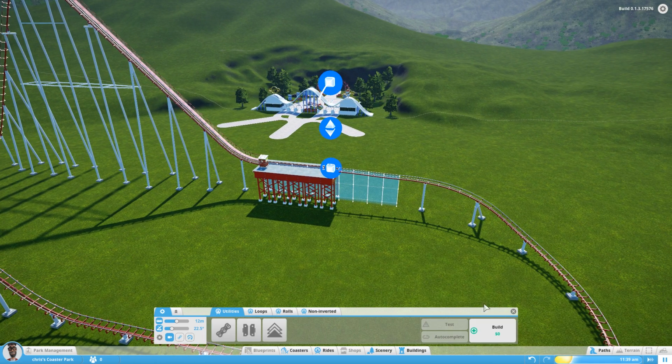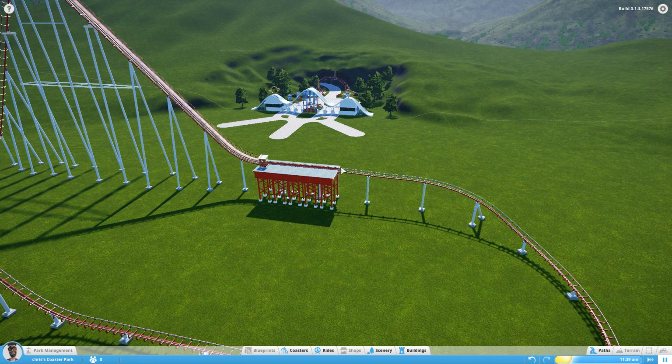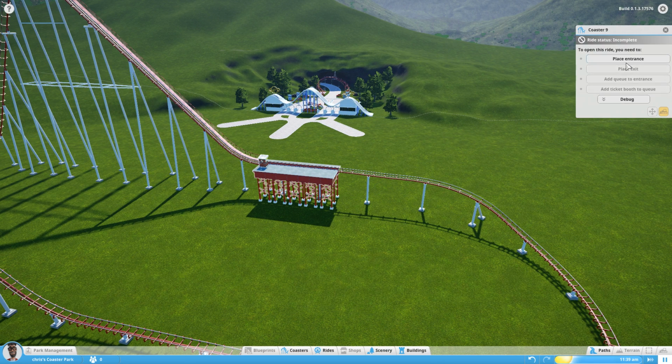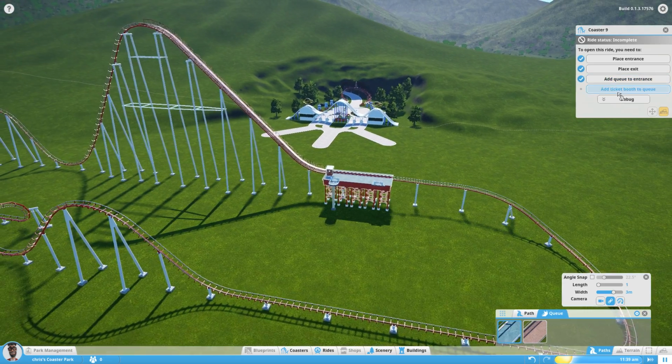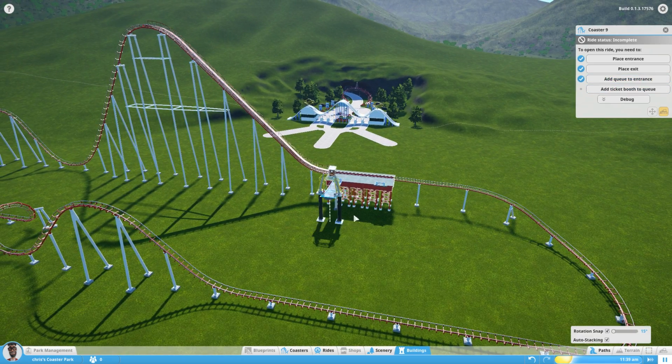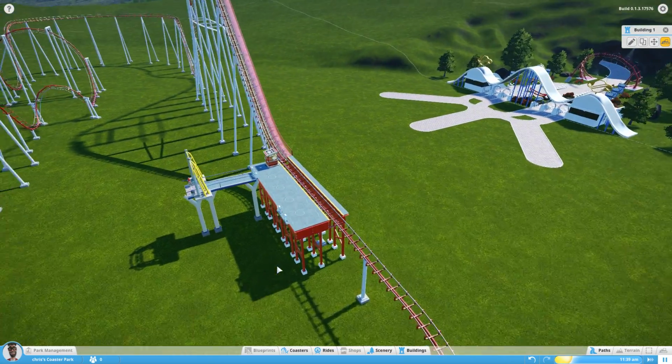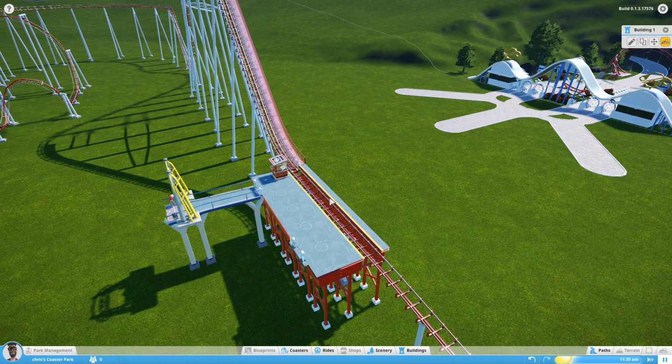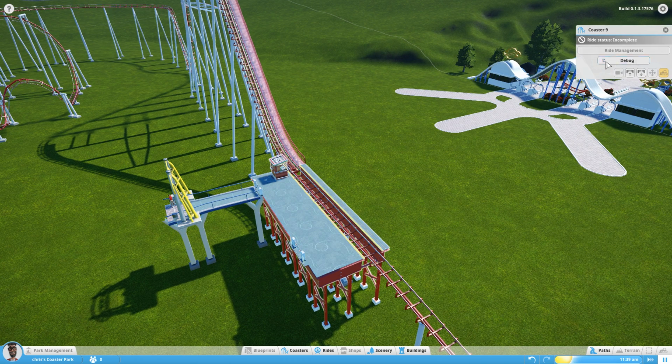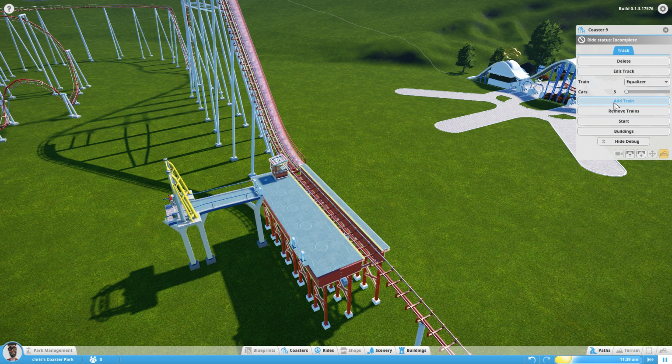If you want to ride your roller coaster, you'll have to place your entrance and all the rest of the pieces. So I'll just quickly place down my entrance, place down my exit, add a queue, and then add a ticket booth. Now, it doesn't matter where they go. If you don't do this, you can't get the point of view. So we close this, we select the ride again, we go into debug, and we add a train.